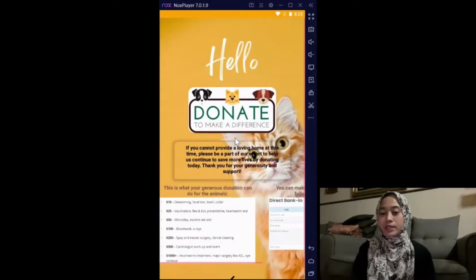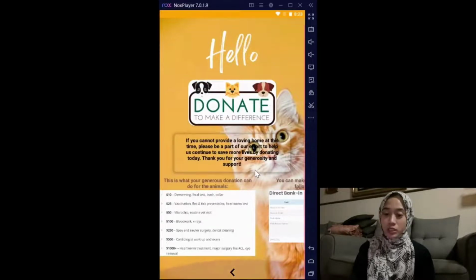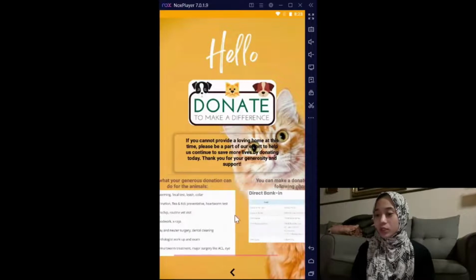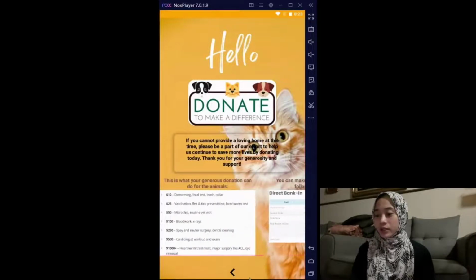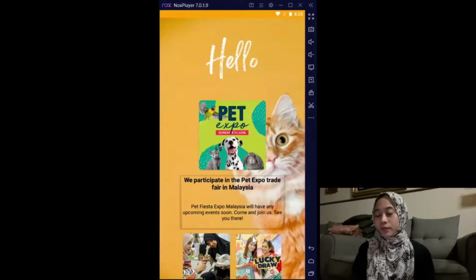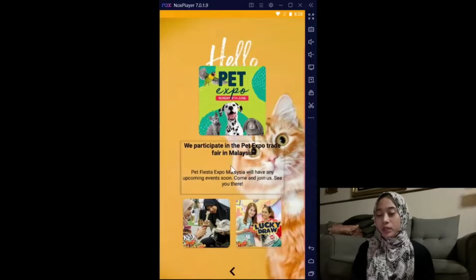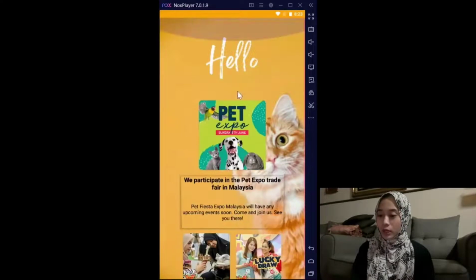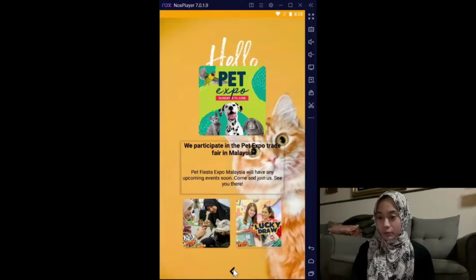Next is Posy Donate. Posy Donate is to show users how to donate to Pet Society. So the user can read more details here. For Pet Expo, the section will inform about any Pet Expo in Malaysia upcoming soon.